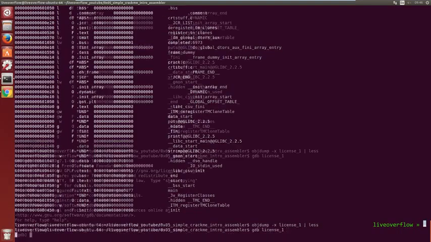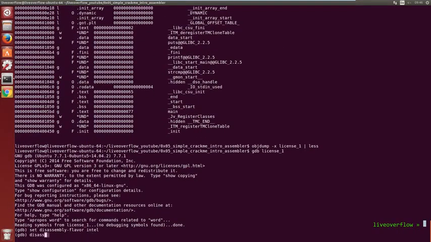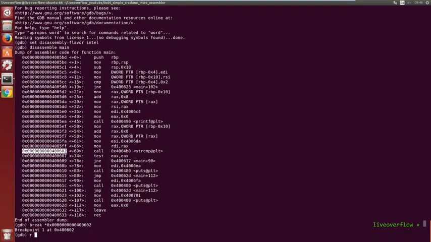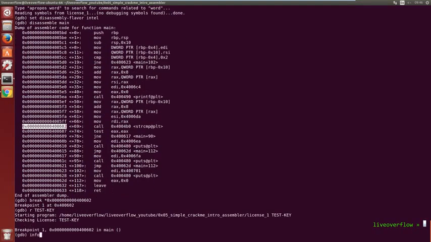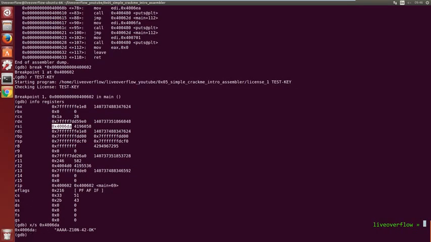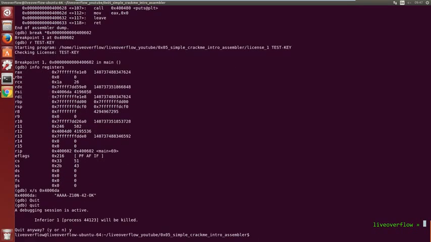If you open up GDB and break at the string compare, you can check the registers. And one of those registers will have an address from this RO data section. You can print this address with x/s and voila, there's our key again.